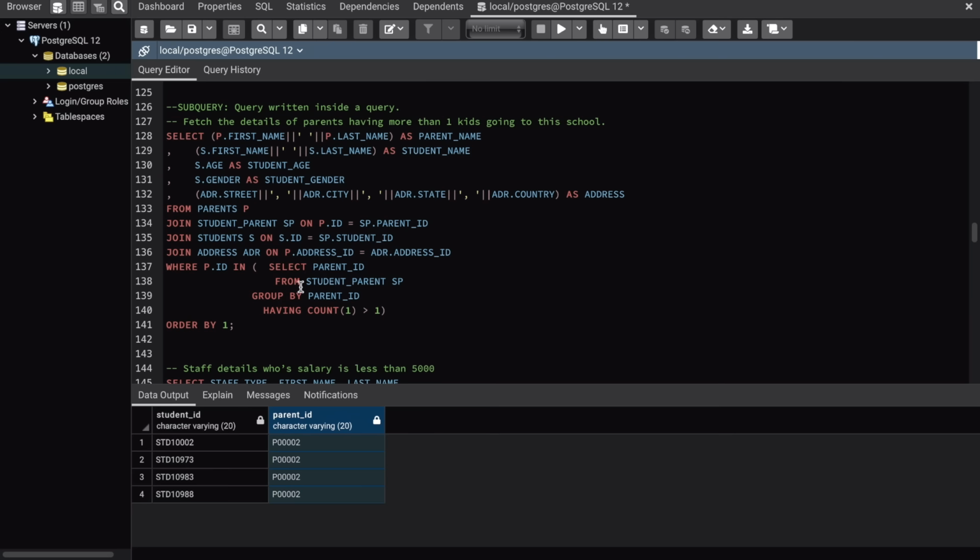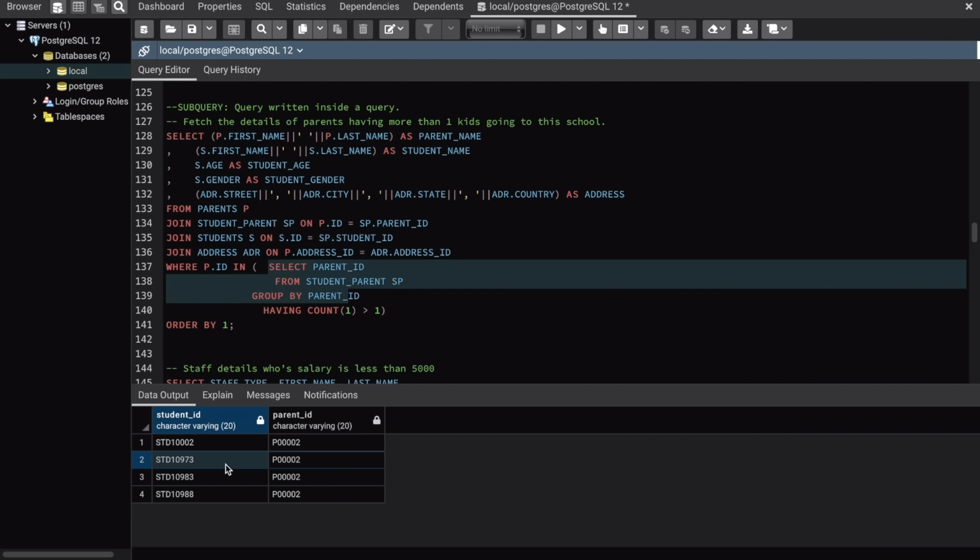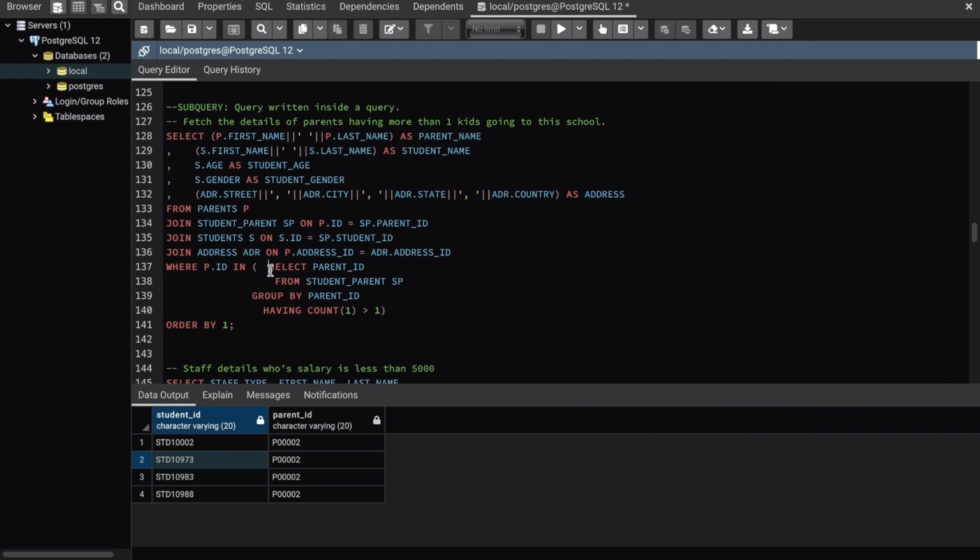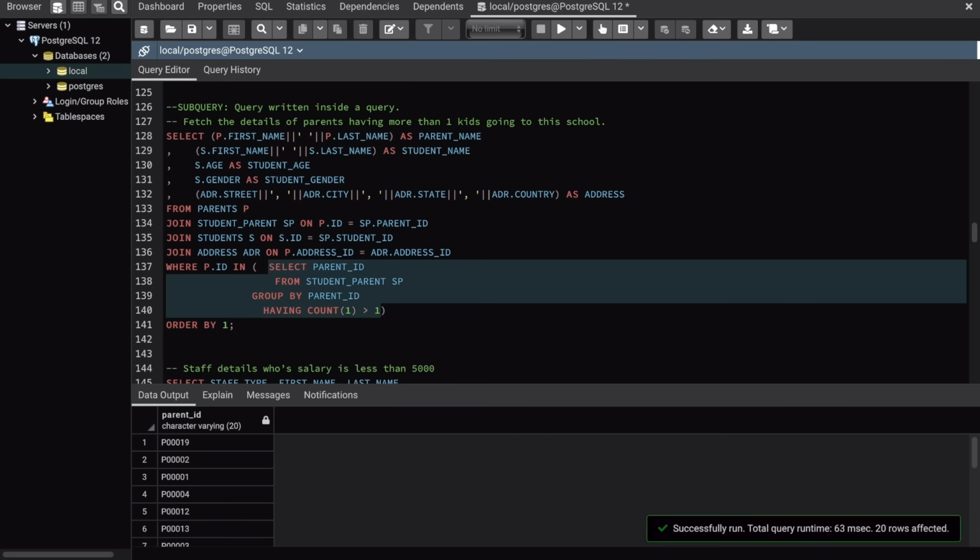So we use this. This one will result in all the parents, or let's say if I just execute this part, it will give me these 20 parents who are having more than one kid going to this school. So I know I need to fetch the data only for these 20 parents, and the information that I'm looking for are the parent name, the student age, student gender, their address, etc.